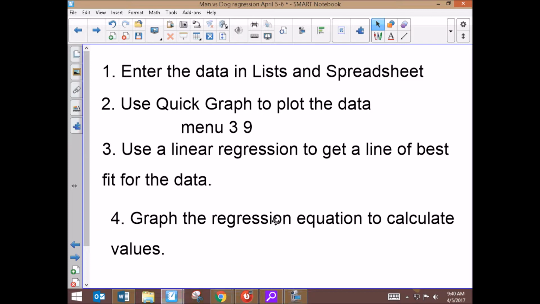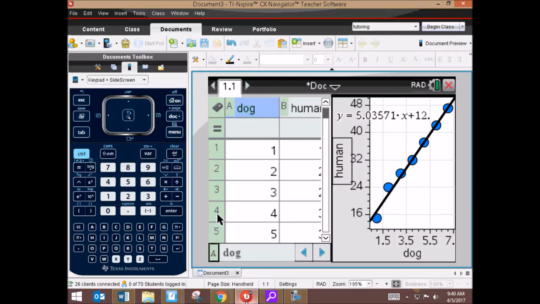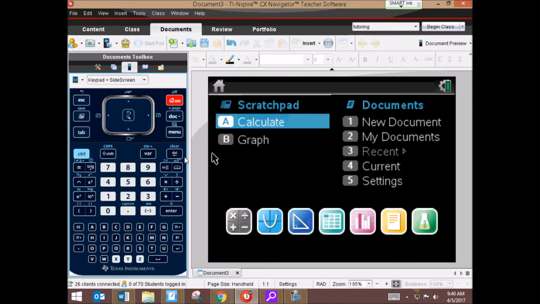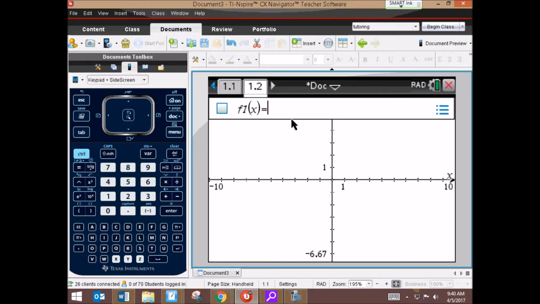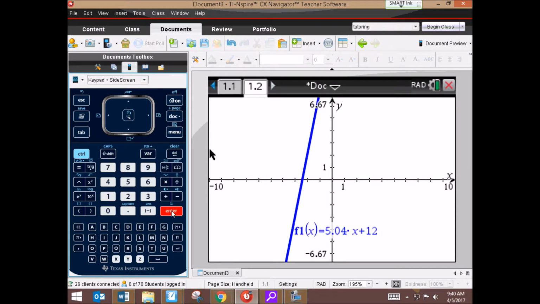Now, I'm going to graph this regression equation, and let's see, I'm going to round it actually. Let me go back to where I was. Okay, I'm going to make this 5.04 x plus 12. So let's graph this. Let's go to the home screen. Let's add a graph. And let's type in, I don't need to do the y equals because now I'm defining a function. 5.04 times x plus 12. And if I press enter, I get my line there.